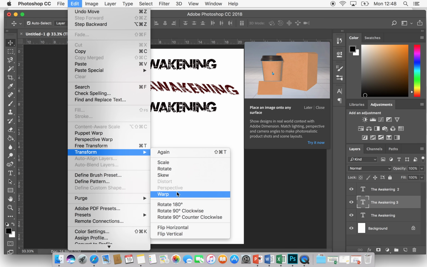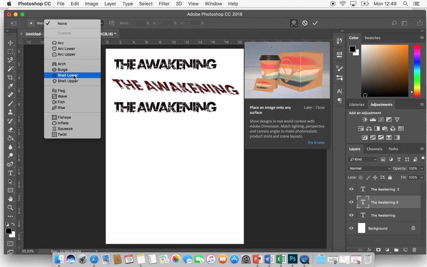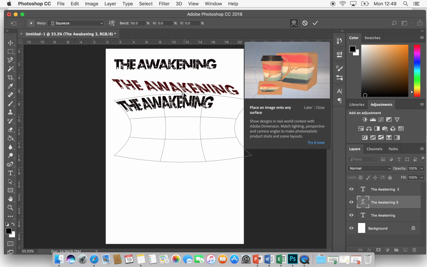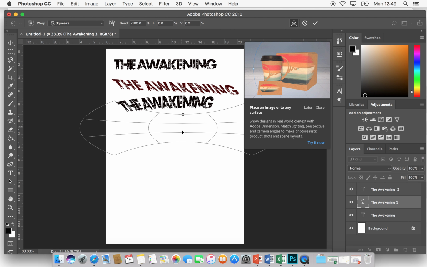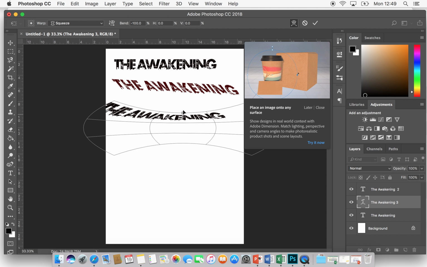I've got rotate, skew, warp. So in the warp, when you first select it, nothing will come up, but this top bar's actually changed. It says warp none. And in here, you've got lots of different warps. So if we go on squeeze, for instance, should squeeze that text together. There we go. And you can adjust that squeeze as well. So if I did it the other way, like so.